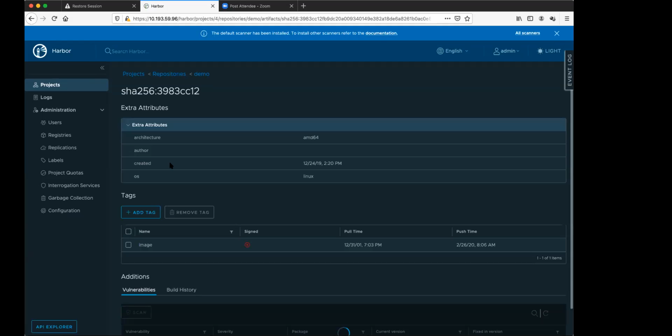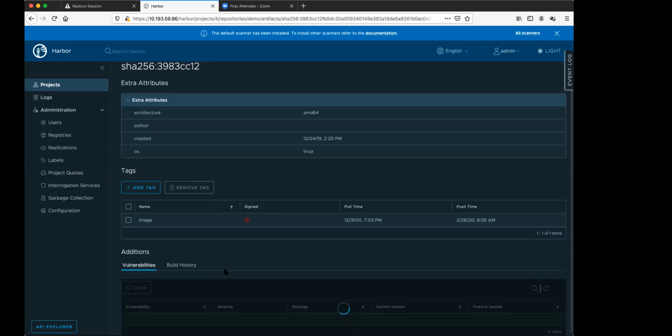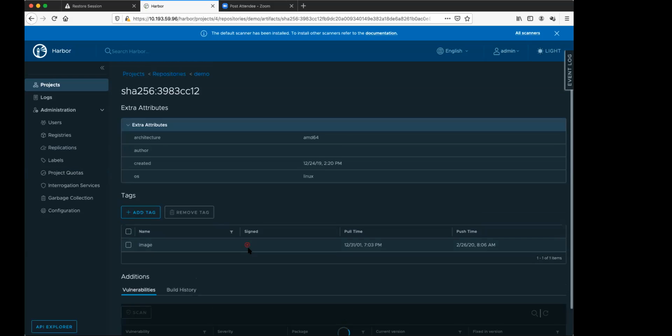So on an artifact, you can see the list of tags that is associated. You can also add and remove tags. So this part is completely new. There's some extra attributes here, the architecture, OS, things like that. And then you can do vulnerability scanning beneath.